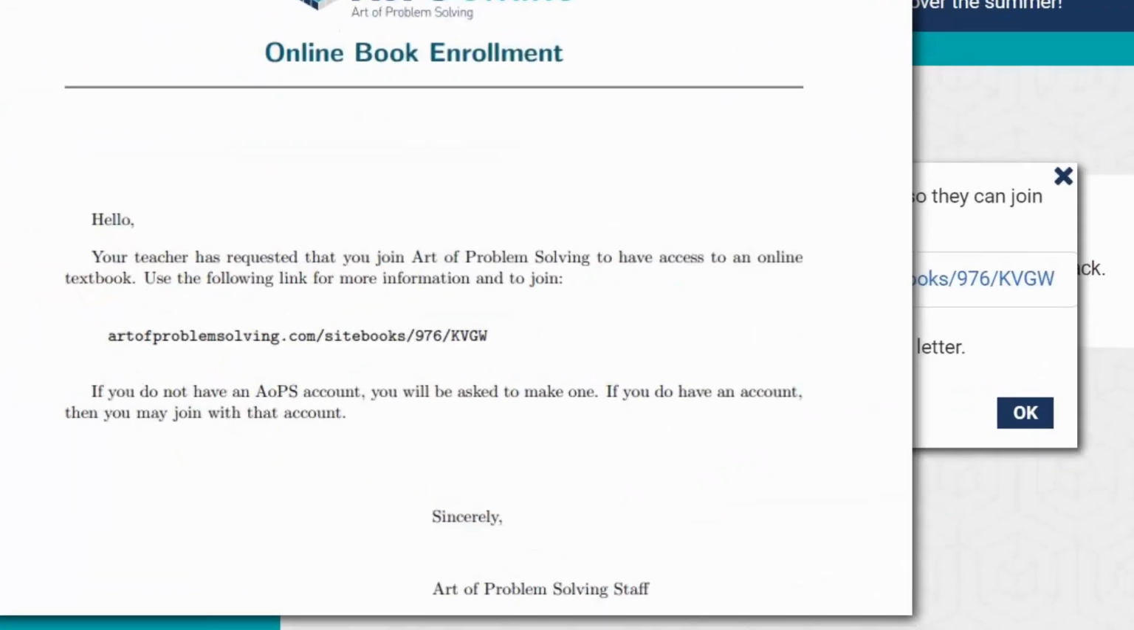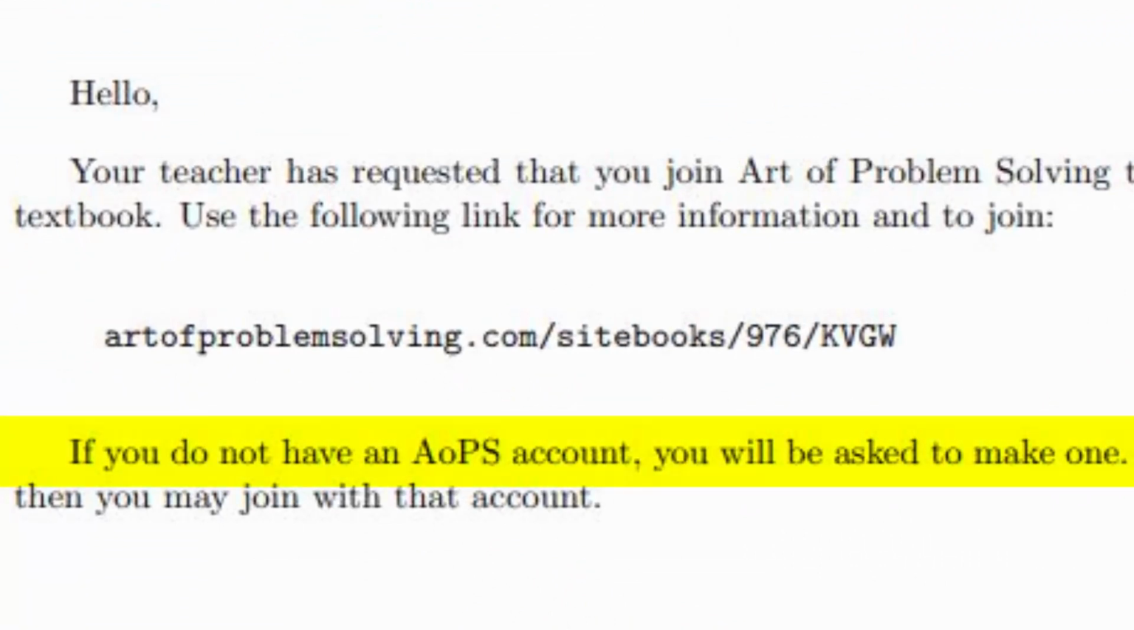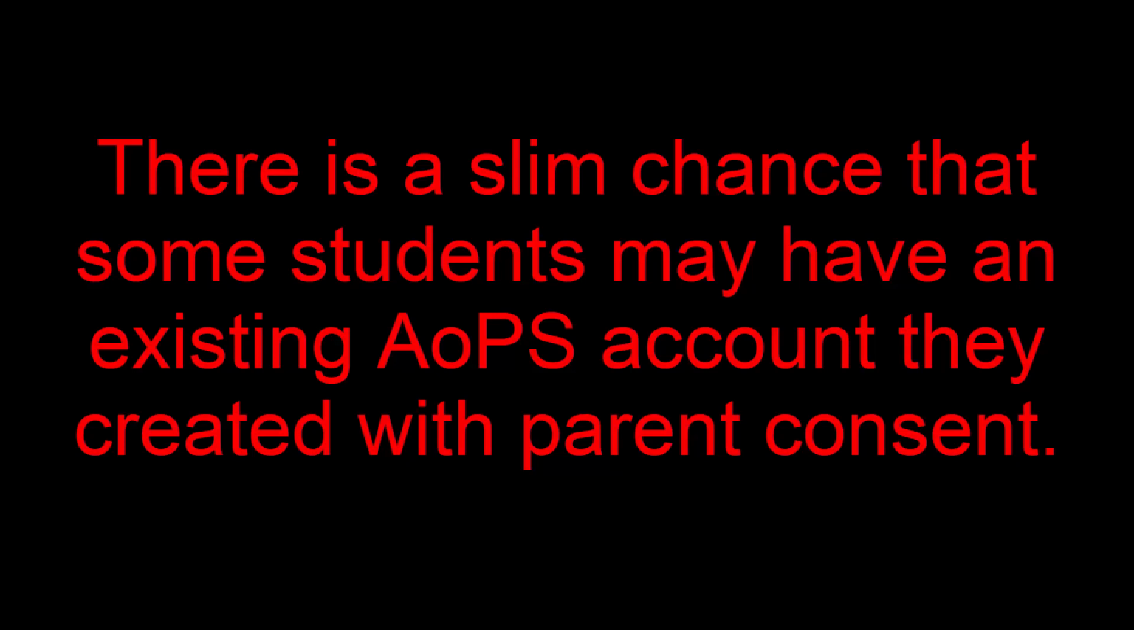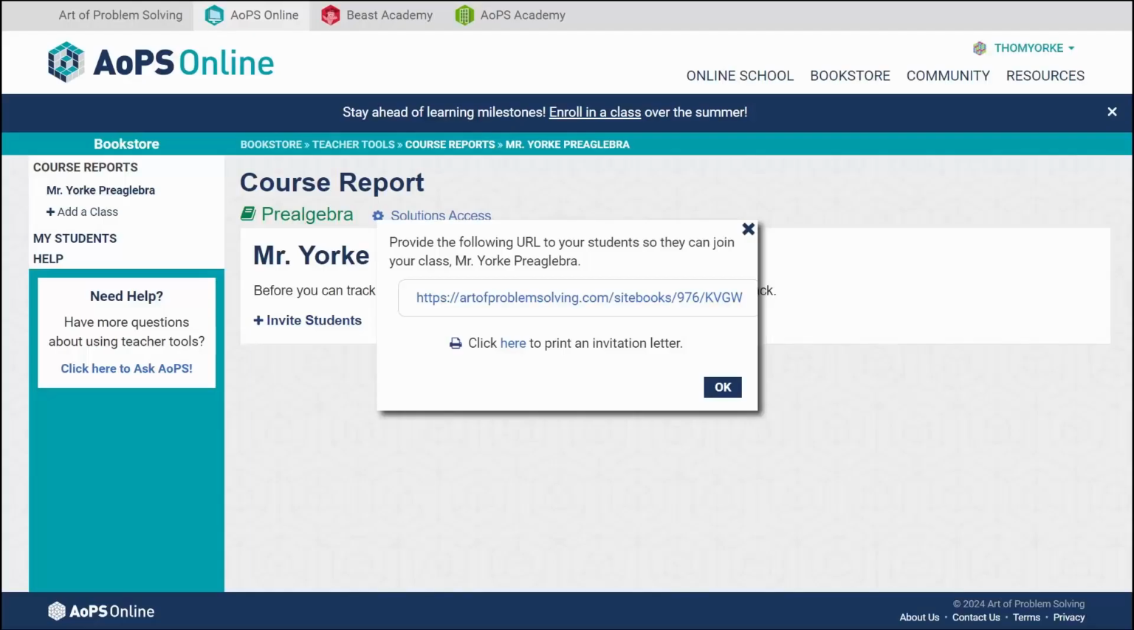Now, if you do this, there is one caveat. Right here where it says, if you do not have an AOPS account, you will be asked to make one, that is not accurate. I am creating all the student accounts through Clever so that students can sign on via ClassLink without entering usernames and passwords. So you'll need to revise or strike through this statement because it's not correct. Now, there is a slim chance that some students may have existing AOPS accounts that they created previously with parent consent. We'll address this scenario in just a minute, but for right now, before you share the Join My Class link with students, you're going to want to make sure you have access to Teacher Tools.